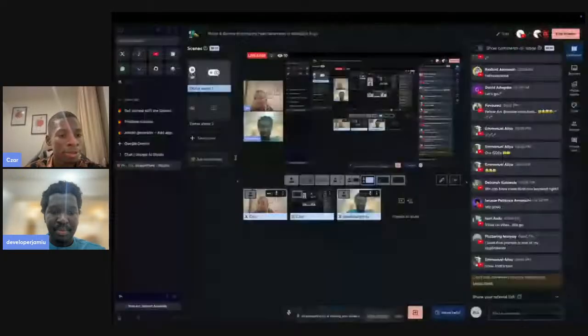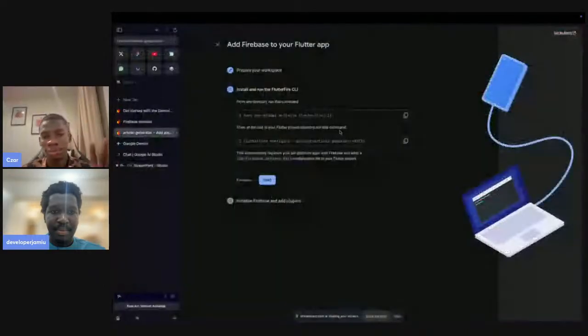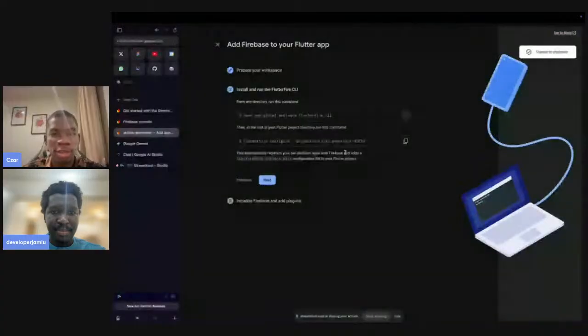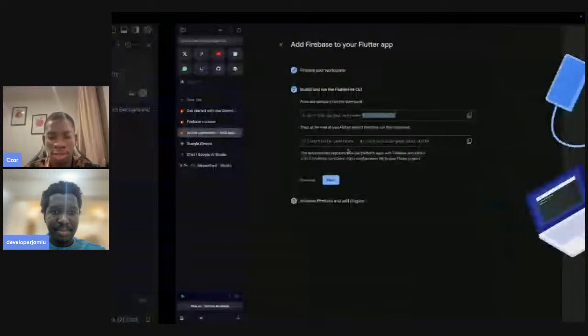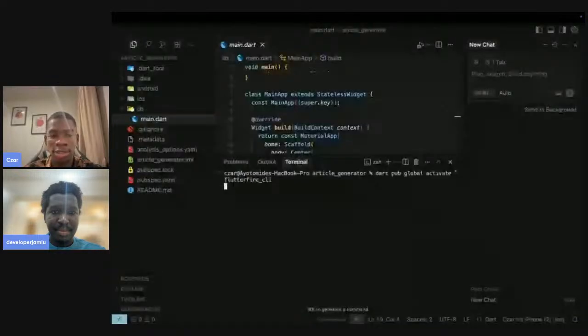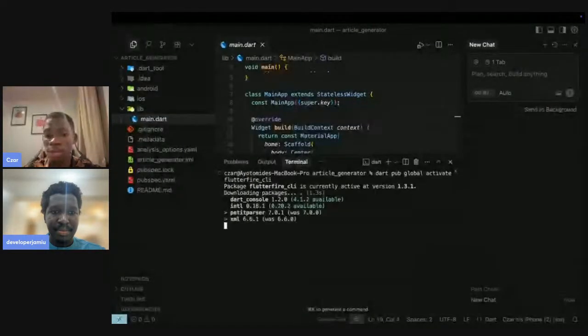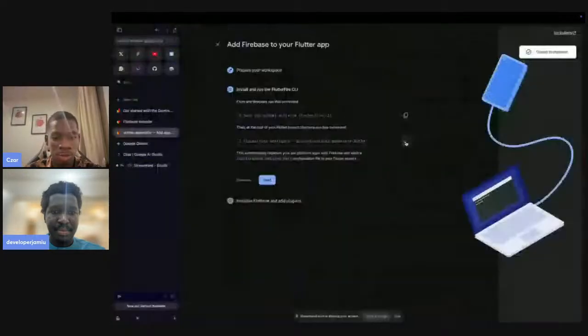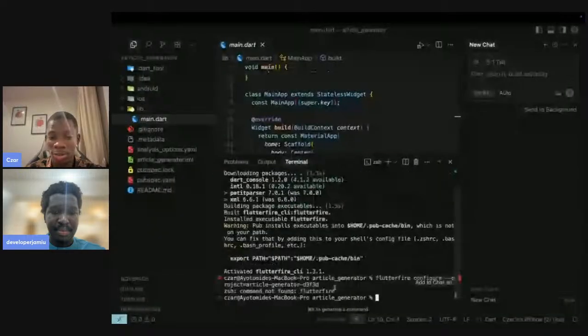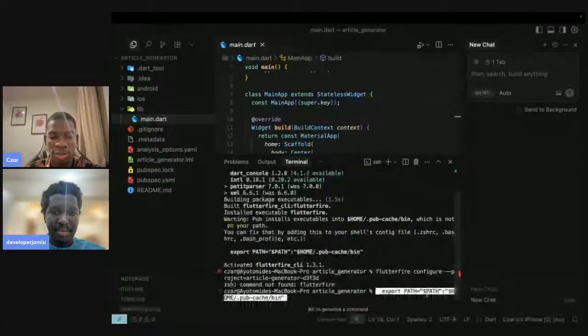So back to our project. We need to install and run FlutterFire CLI. How we do that is we come in here and just copy this command. This allows us to activate the FlutterFire command line. So that's dart pub global activate flutterfire_cli. Let's see if this will run. Command not found. I need to export the path and then run this command.